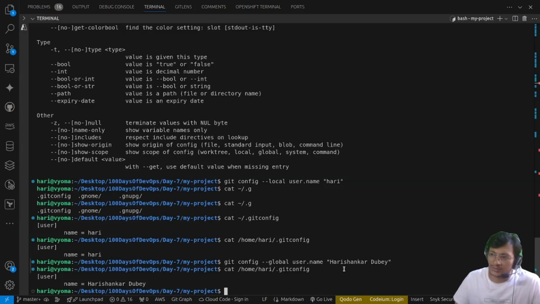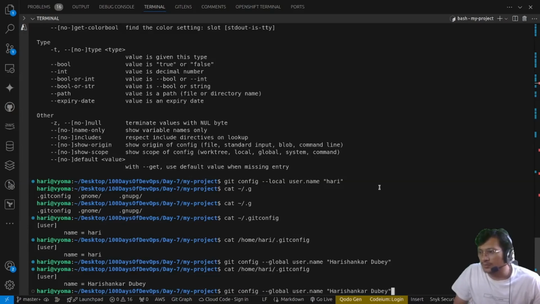Then there is system user as well. I haven't used that much, but it is for when there is another user in this system. Let me add an example.com email: git config user.email Hari@example.com. I'm setting this up as my email, not global, obviously, local only.